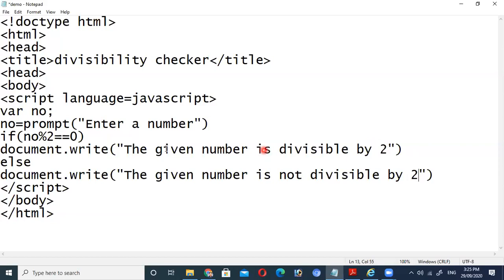If you have a notebook with you, then write this program because it is an important program. Many times this program is asked in your examination. You can use it as a divisibility checker for 2, 3, 4, 5, 9, any number. Either write it in a notepad or just take a screenshot of this program.